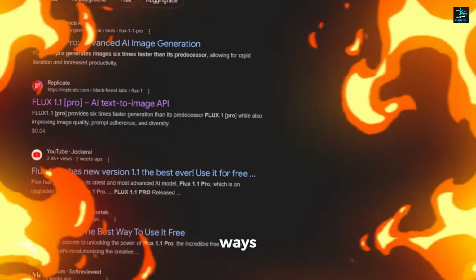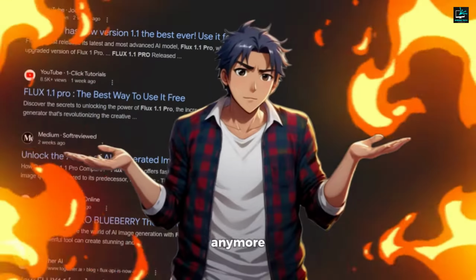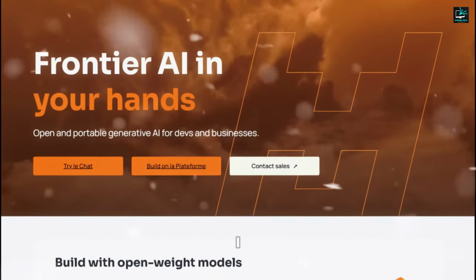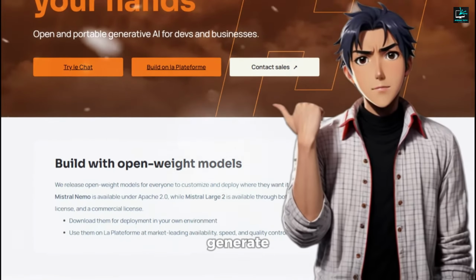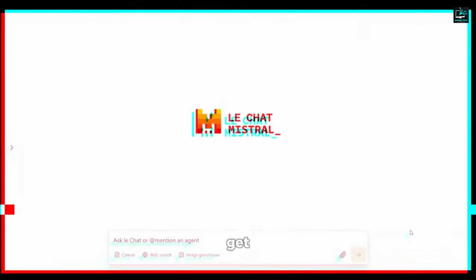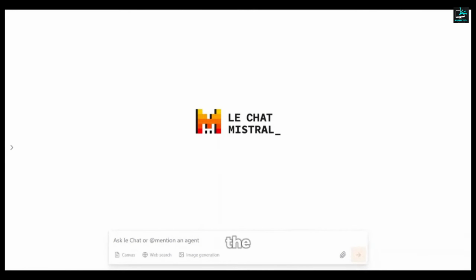Now, there are multiple ways to use Flux, but none of them are free anymore. So after doing a lot of research, I have finally found Mistral AI. I have been using this for a while now to generate images, and it's really awesome. To get started, simply go to the link in the description and sign up using your email ID.